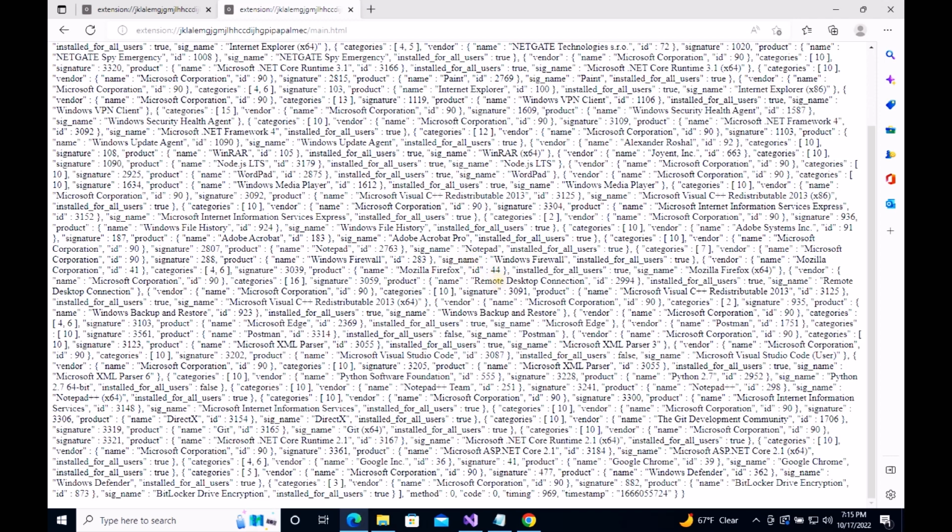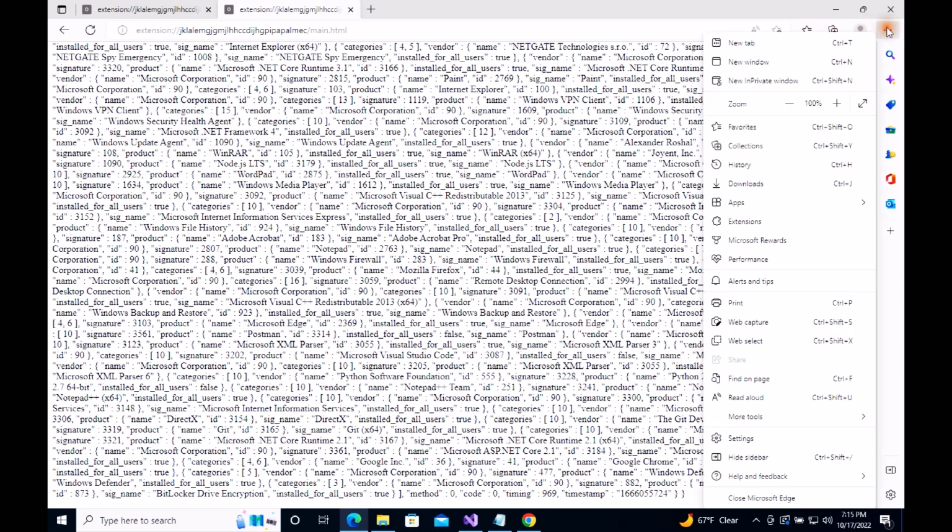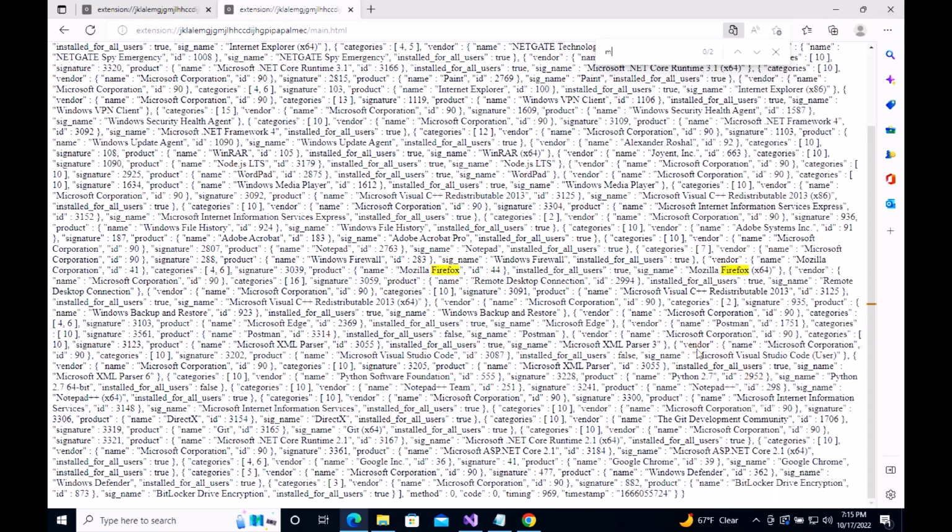Now, the next thing I'm going to demo is how we could take the Mozilla Firefox component and find the actual version for it. So we'll do that by coming in here, find on page Mozilla. And if I follow this through, there's the name Mozilla, and the signature for this product that's installed is 3039.